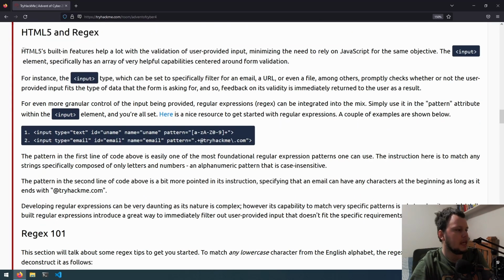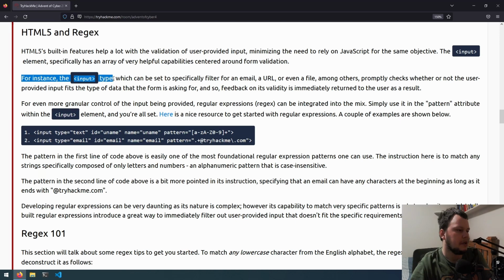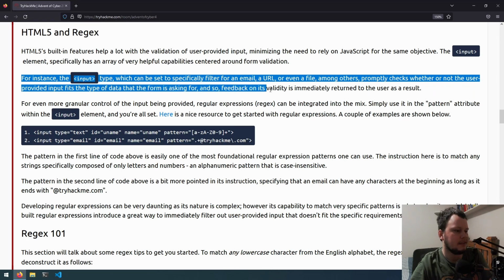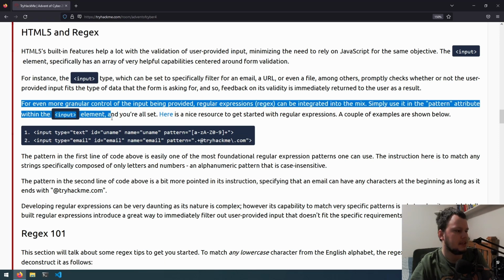HTML and regex. HTML's built-in features help a lot with the validation of user input, minimizing the need to rely on JavaScript for the same objective. The input element specifically has an array of very helpful capabilities centered around form validation. For instance, the input type, which can be set to specifically filter for an email, a URL, or even a file, among other things, promptly checks whether or not the user-provided input fits the type of data that the form is asking for, and so feedback on its validity is immediately returned to the user as a result. For even more granular control of the input being provided, regex can be integrated into the mix, simply using it in the pattern attribute with the input element, and you're all set.